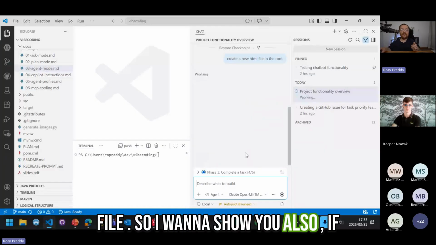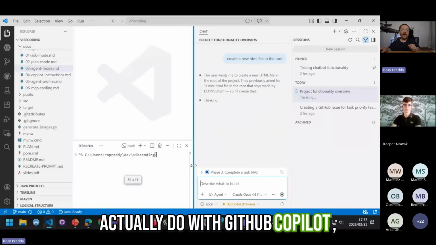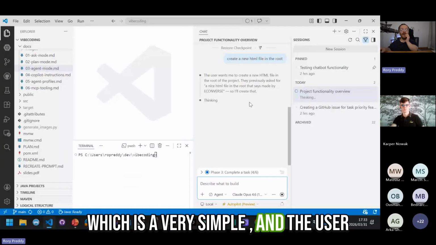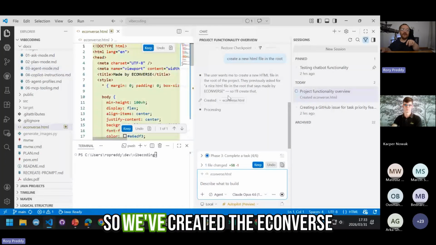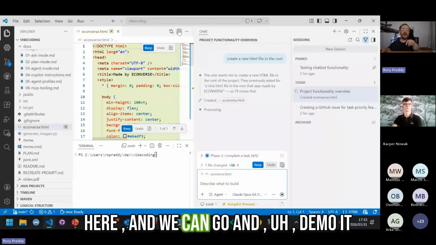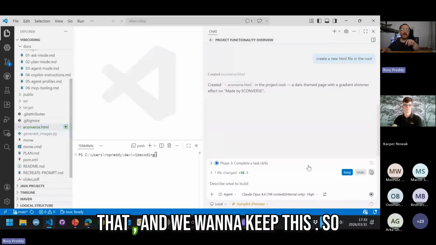Because I want to show you also, if you do local here, what you can do with GitHub Copilot, which is very simple. The user wants a new HTML file, so let's go there, an HTML file in the root. So we've created the econverse file here, and we can demo it there. Let's just close all of that.